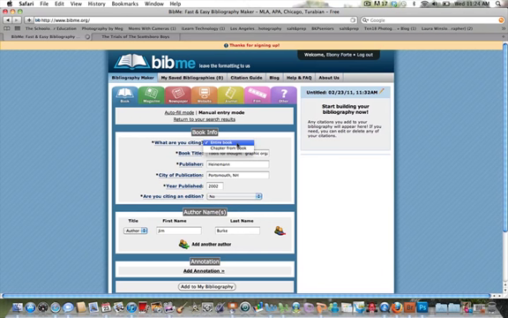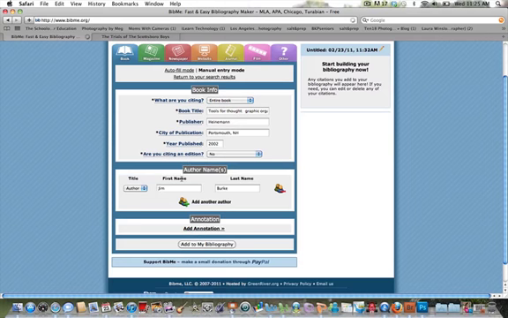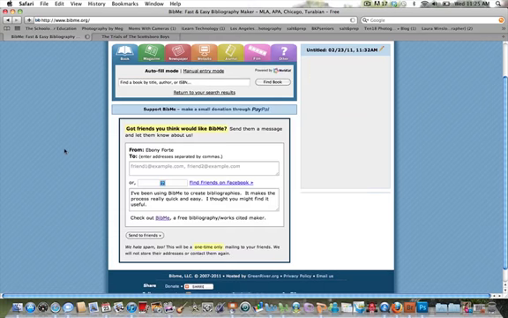So if you're just citing the entire book, then you'll leave entire book checked. If not, then you go to a chapter from the book, scroll down and make sure all the information is correct about the author, first name, and the last name. If you need to add an annotation, you can add an annotation. And then if not, then you are going to click on Add to My Bibliography.